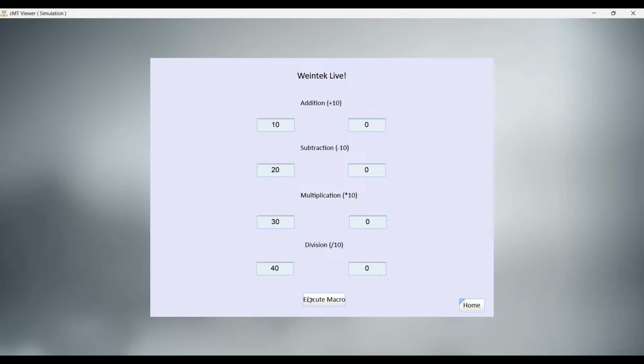Now I'll execute our macro, and it works like a charm. 10 plus 10, 20. 20 minus 10 equals 10. 30 times 10, 300. 40 divided by 10, 4.